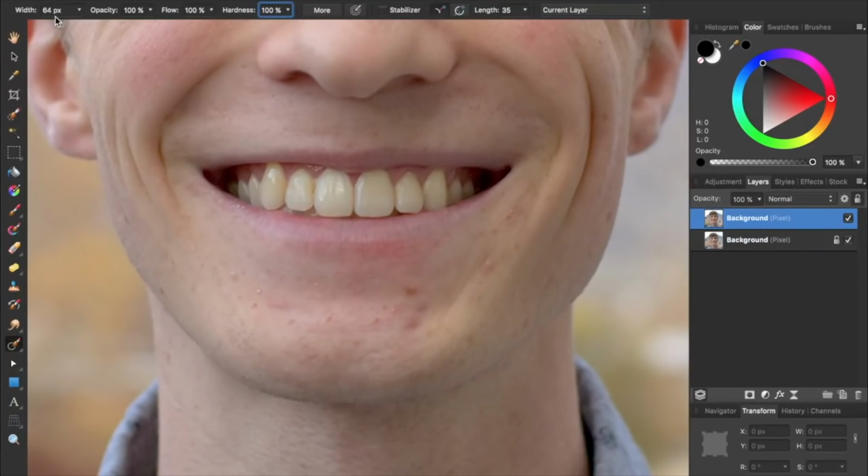I'm going to change the brush size to just 30 pixels. A great shortcut to change your brush size are the bracket keys underneath the equal sign on your keyboard. If you press the right bracket key, then your brush size will get bigger, and if you use the left bracket key, then your brush size will get smaller.